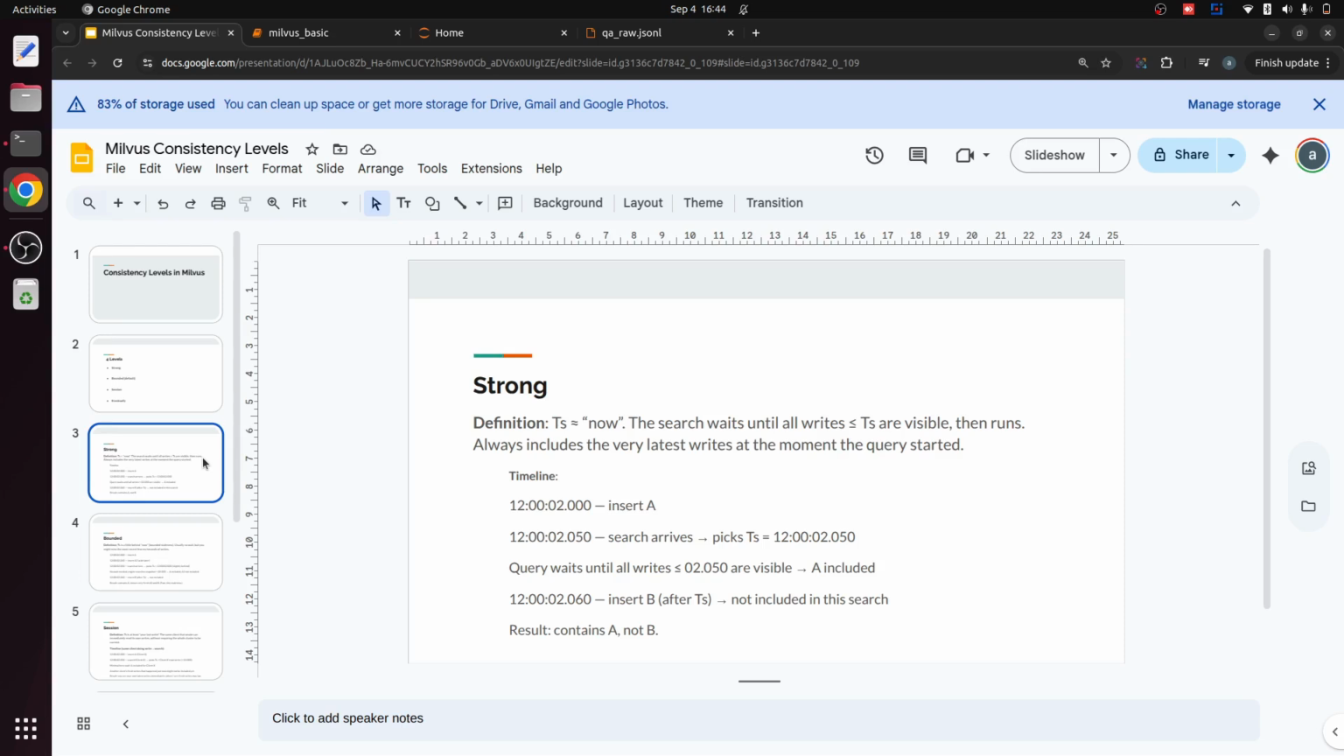Strong means yes: if you write it and you try to read the data from another node also, if you are using strong consistency level, it will ensure you get the data. But the trade-off is you might feel some latency, because it first ensures the data is present on all the nodes, and then it will allow your search query to go through.